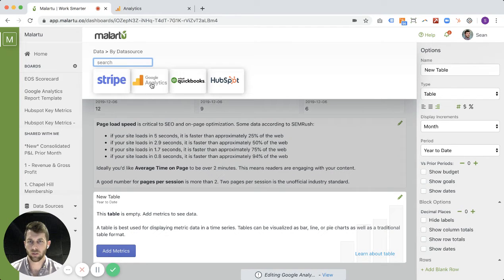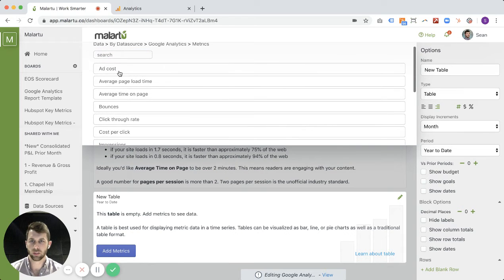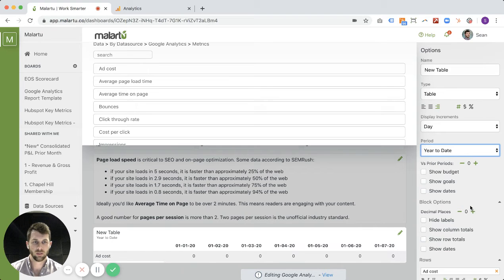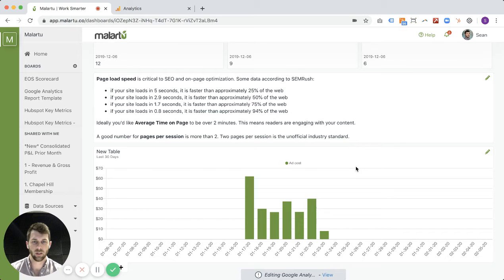So I'm going to go to Google Analytics, check out the metrics. Maybe I want to look at how much I've spent on ads over the last 30 days. So what I'm going to do here is change this to day and last 30 days. Click on a bar. Looks like we have spent a little bit on ads, so we can look down here. Very cool. So in this period, we had some ad spend, and I can look at what that was.